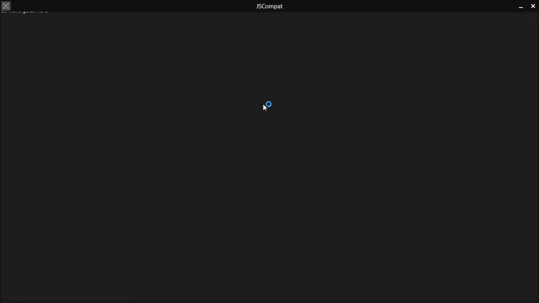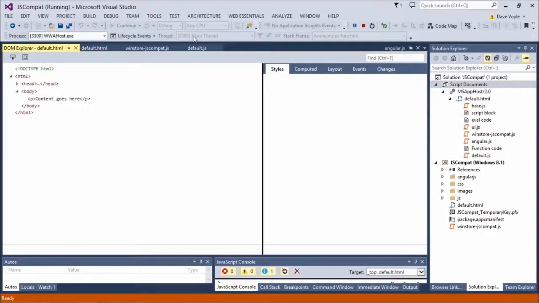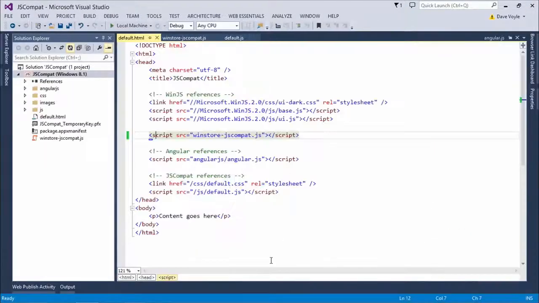And so hopefully when I click go, my app is up and running. I don't see the error, and now I can start building an Angular app on the Windows platform. And we think that's goodness. Yep. So that means that at load time, the Windows app platform, when loading the JavaScript framework, didn't see any issue with the code in there. And this is because you put the JS Compat library just before.